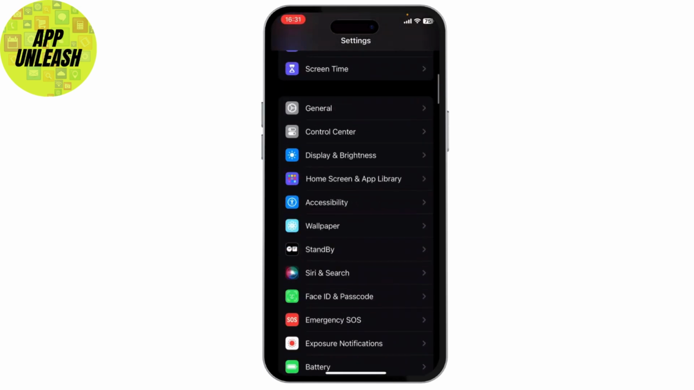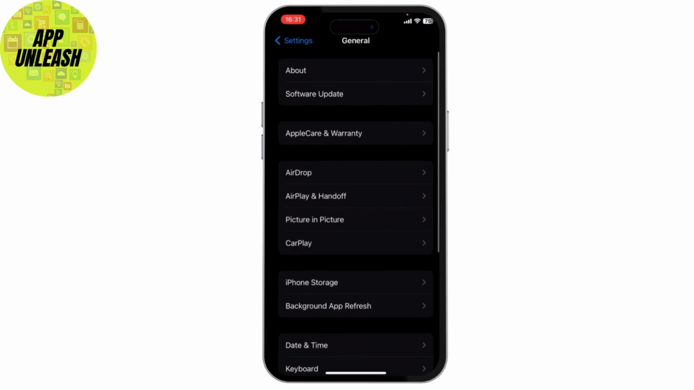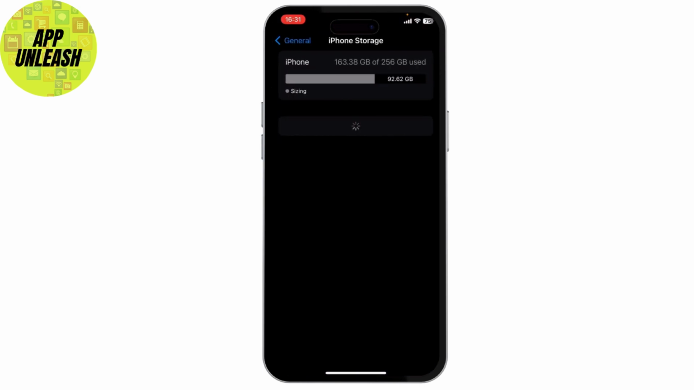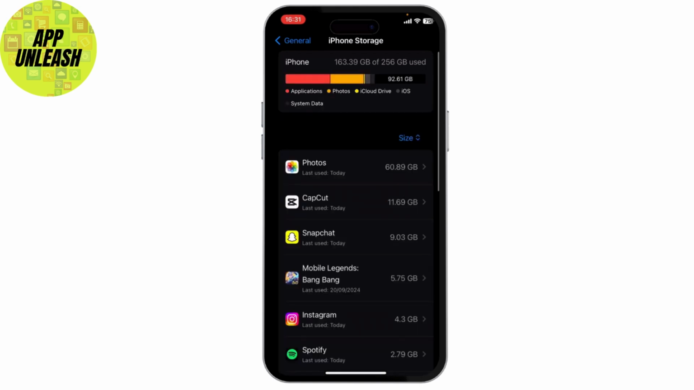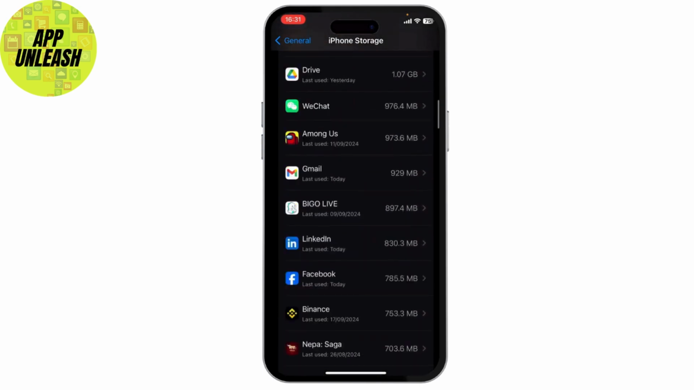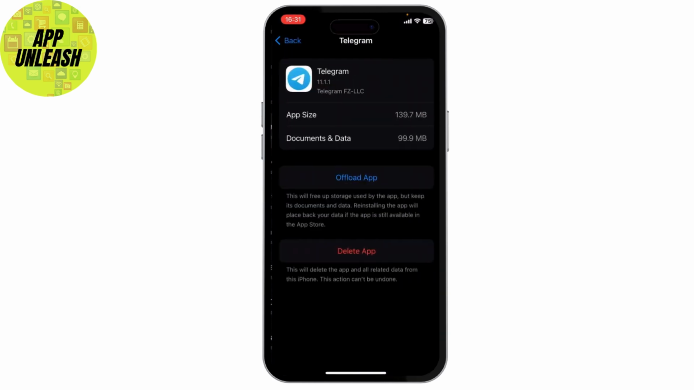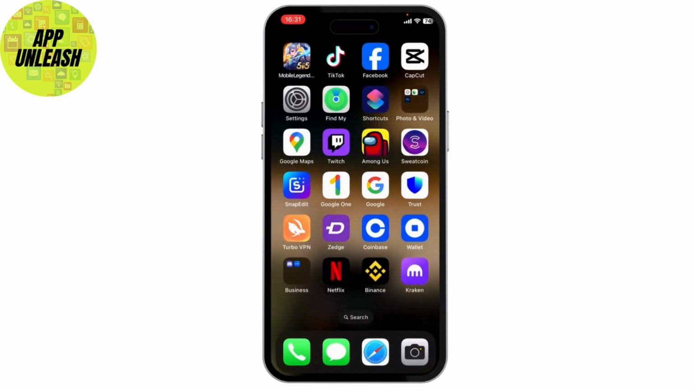But if it does not work, go to your settings, scroll down till you find General. Now under General, you will see iPhone storage. Tap on it and there you will need to find your Telegram. Now scroll down till you find Telegram. Here you go. So here what you'll need to do is offload the app. Tap on offload, and after you've offloaded the app, just tap on reinstall, and after you've reinstalled it, you will be able to use your Telegram bot.